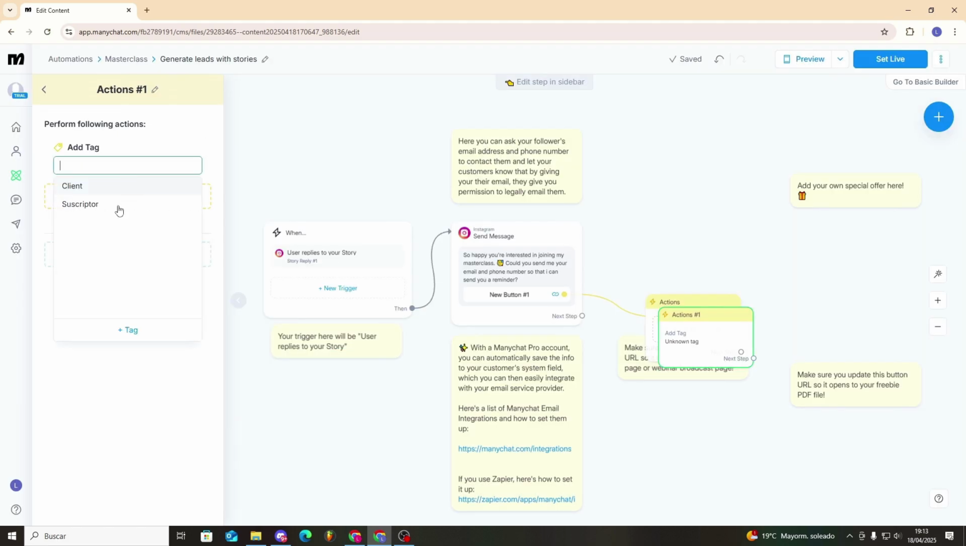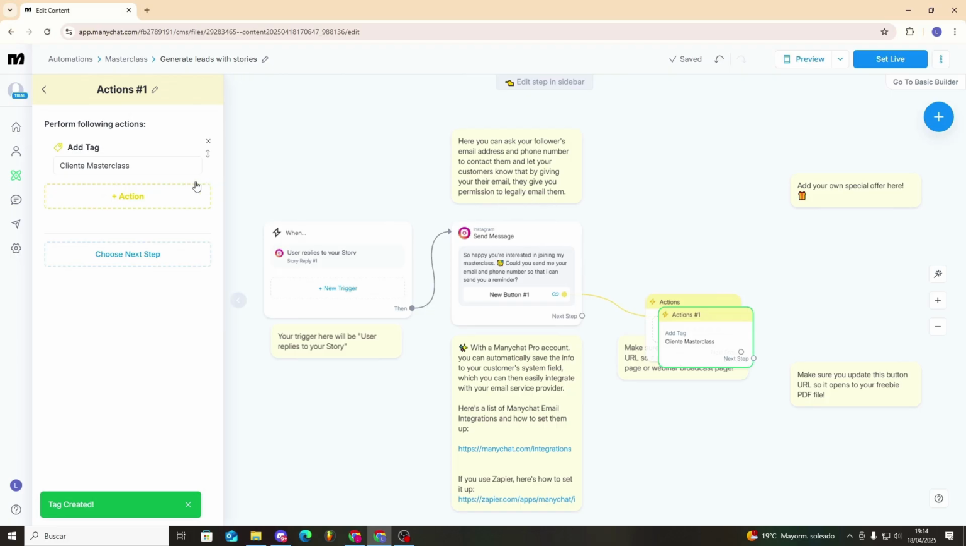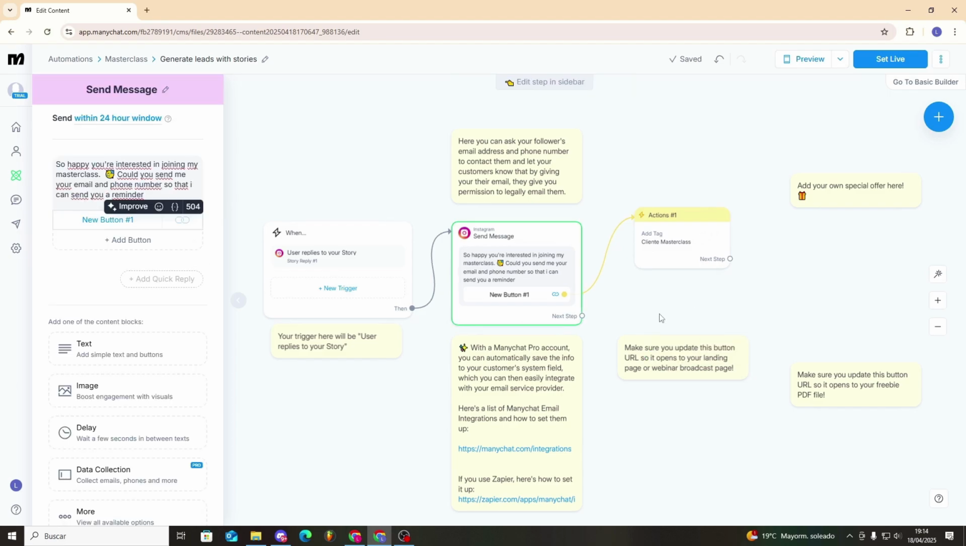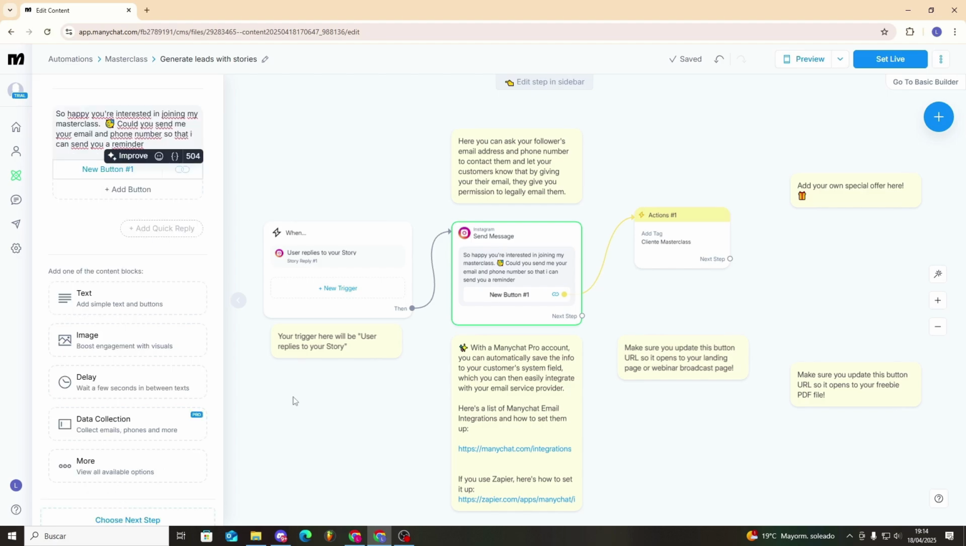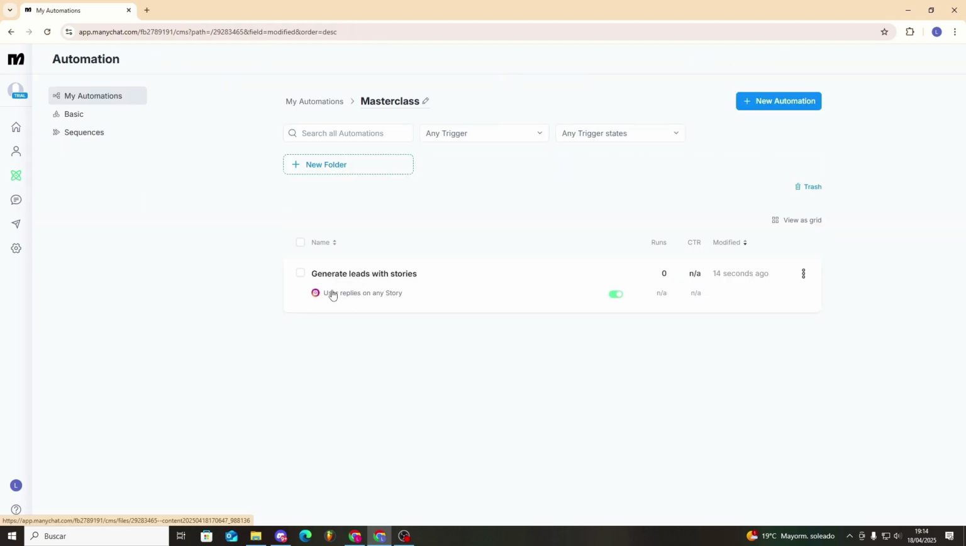We'll add a tag by clicking New Tag, naming it, and hitting Create. As you see, it creates the tag, and when someone clicks the link, it'll automatically add them to this tag. This way, we can activate contacts and easily run a campaign, sending info to our Instagram followers. We'll hit Set Live, finish up, then return to Automations Masterclass. As you see, it's connected and should work now.